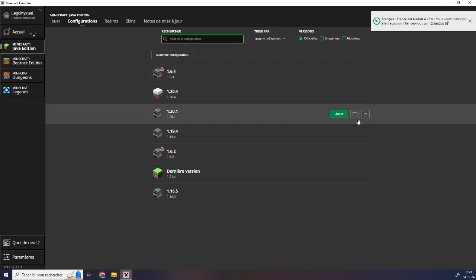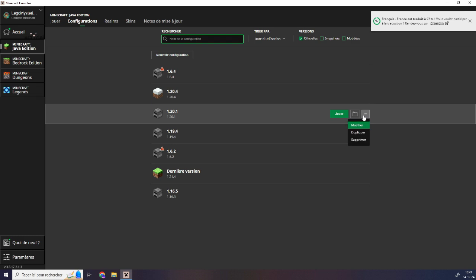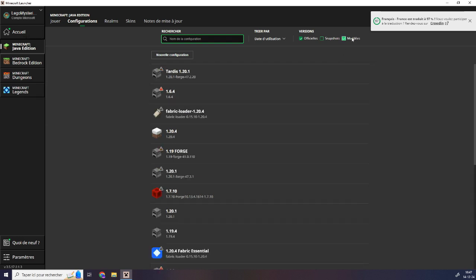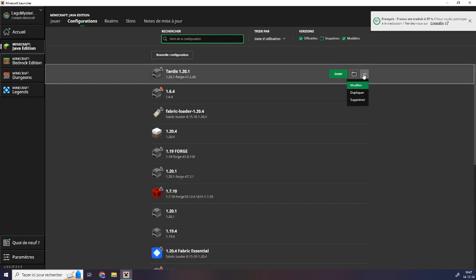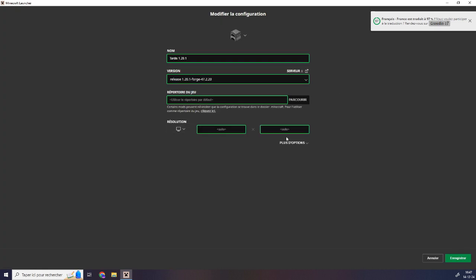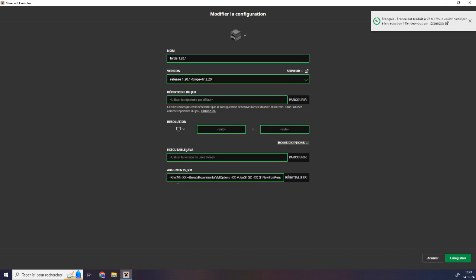I'm just gonna take my version. This is the version that we are using, I think. Oh no, actually, this is. So you're gonna go into modify, and you go into more options, and here you'll always have it.